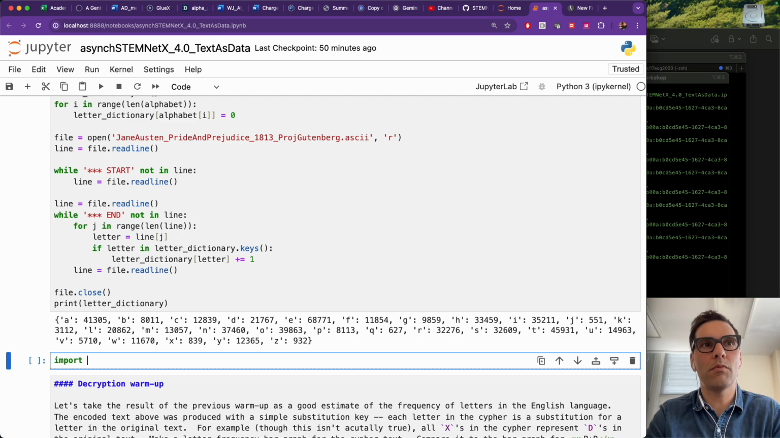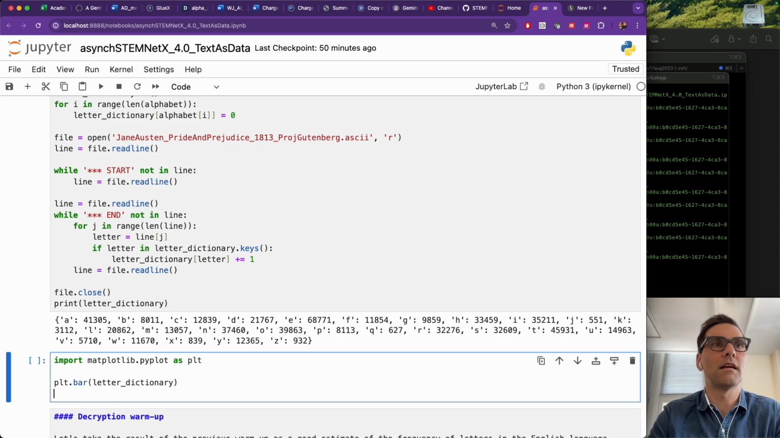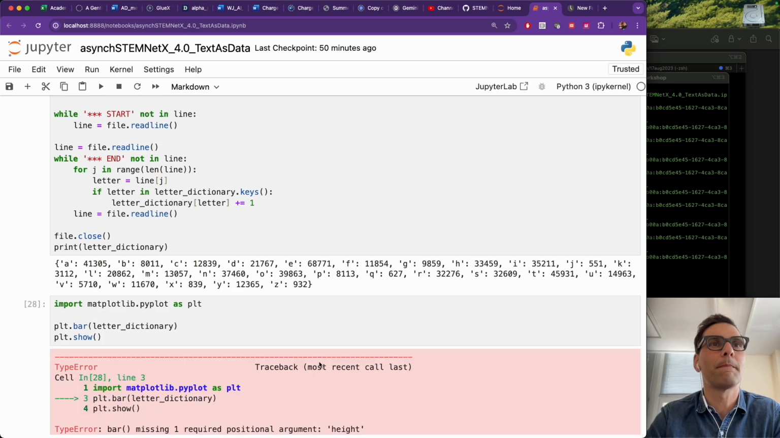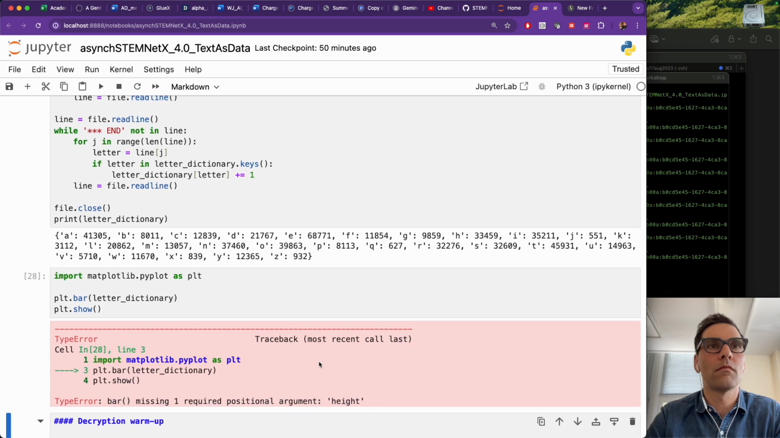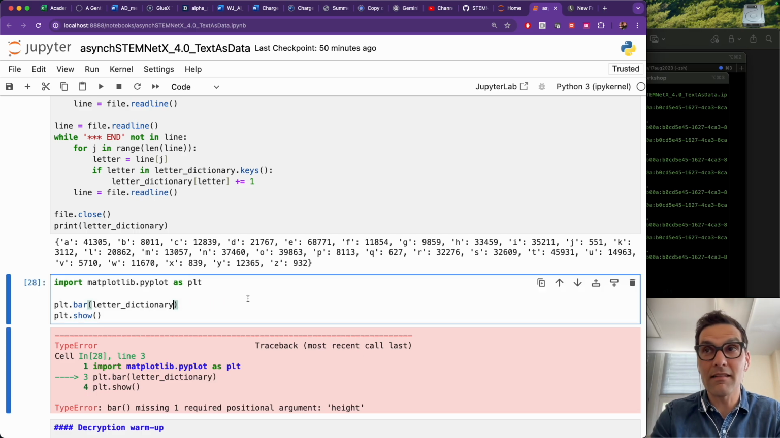So we have to first import matplotlib.pyplot, and I'll do that as plt, which is just shorthand. I'm going to do plt.bar. And the thing that I want to make a bar graph of is the information in the letter dictionary, like that. And I'll do plt.show. This is just the most basic bar graph I could possibly make. Let's see if this works. Missing one. Oh, that's right. I need to supply the keys as the first argument and the values as the second argument. I think that's how that works.